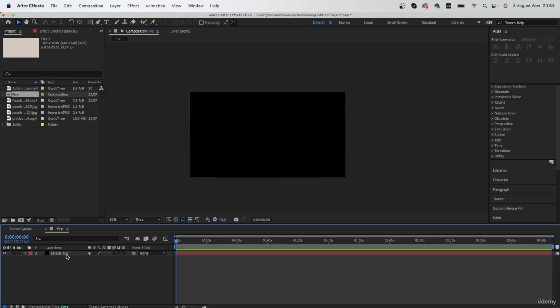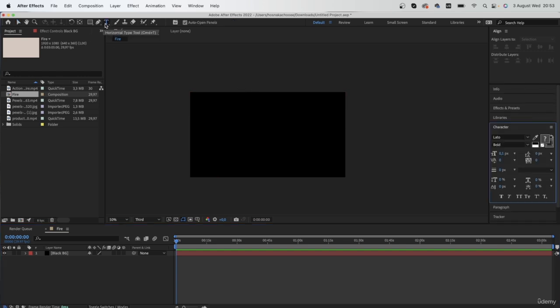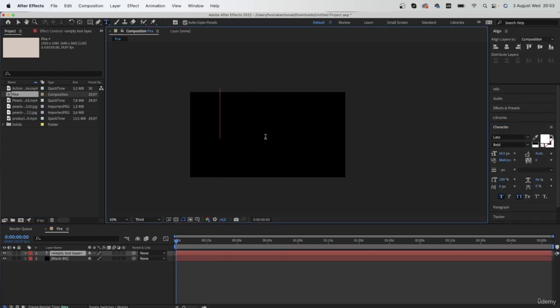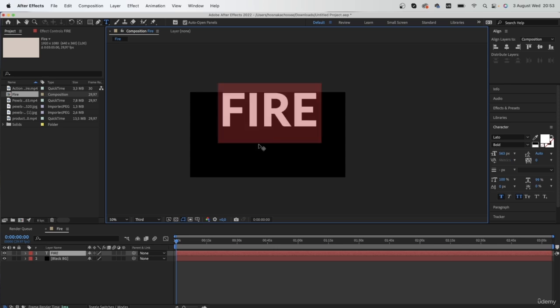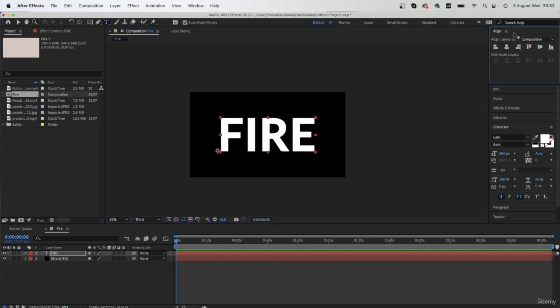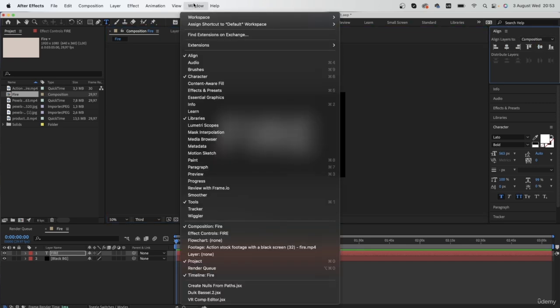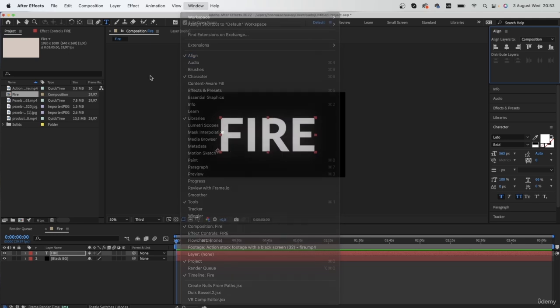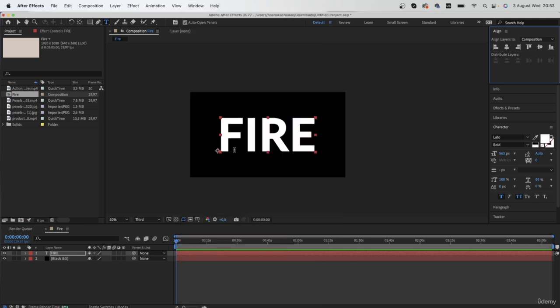Now on top of this black BG, we're going to grab our text tool and just write something that's relevant. Hold Command A or Control A and use the Align tab to center it. If you're not seeing this tab, you can go to Window and check this right here. Then we're going to hold down Command one more time, Control on Windows, and double click on this Pan Behind Anchor Point tool. This is going to center the anchor point from the corner to the center.